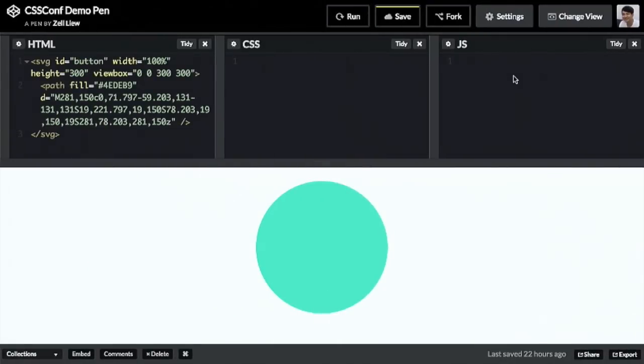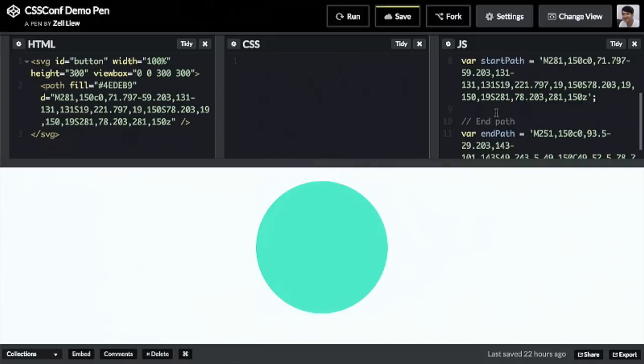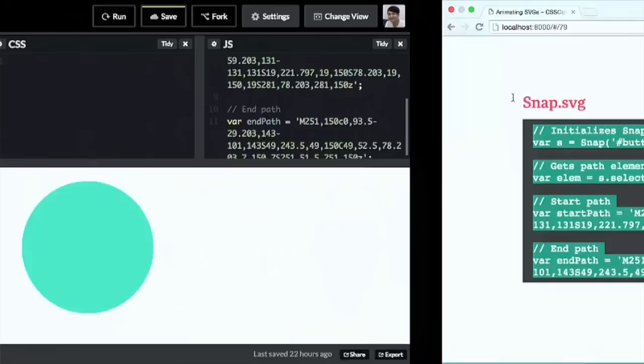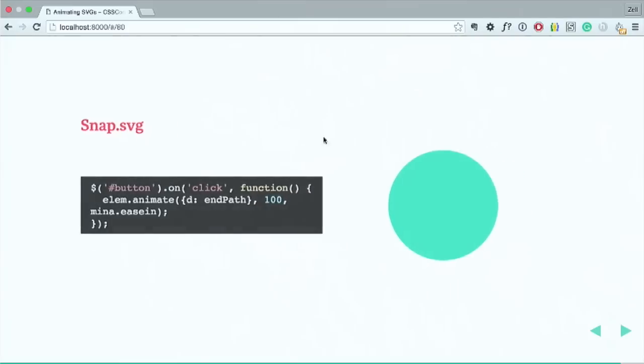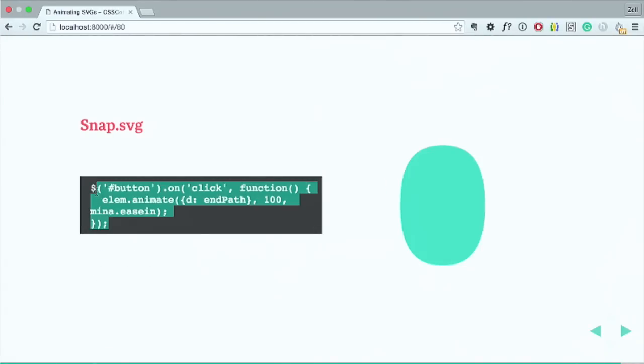So we're going to initialize Snap, and then select the path, which is kind of what it requires, then the start and end path. Next, when we click on the button for the first time, we have to make the oval shape. So this is done by using the animate method. The mina here is the async function provided by Snap SVG.